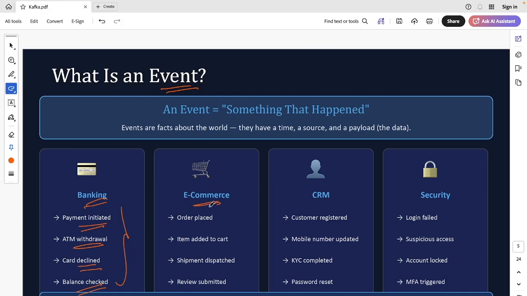Then in e-commerce, once an order is placed, that becomes an event. Once an item is added to cart, that is also treated as an event. A shipment is dispatched, that is an event. Again, in CRM also we see customer register, that's an event. Mobile number update, that's an event. KYC complete, that's an event. So anything that happens is an event. An event is not complicated. It's just the fact that something happened in a system.